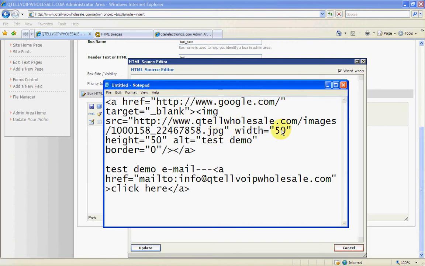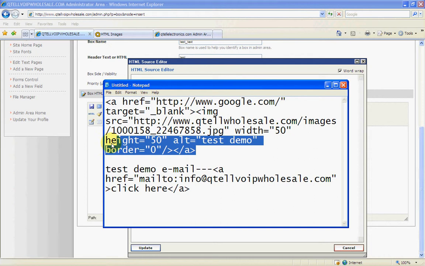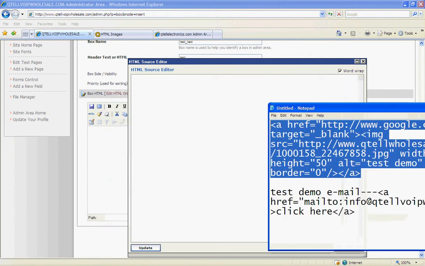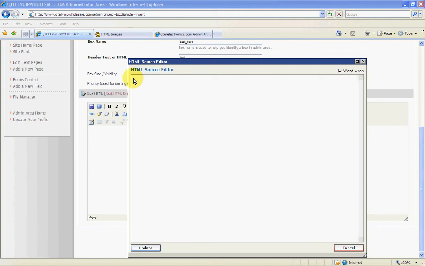This is what this does. The alt will let you write whatever you want in there, you can make that as long as you want, and then border equals 0. That means there's no outline border on it, and there's a little code to finish it off. So what we do is we just copy that, move it away, and paste that into our editor here. Paste, and there you go. You can see the code's already in there. You update, and then you see our picture come in there.